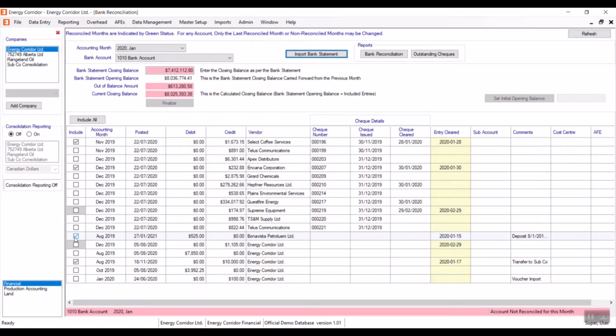Now in theory, once you've done that, if all items were included from the bank statement and you've input your bank statement closing balance correctly, you should be reconciled. In this case, I didn't have it do that. I wanted to point out that when you do include something, it clears the check as of the transaction date in the file, and also the entry is cleared. If the entry is not a check, then it just clears it as of that date.